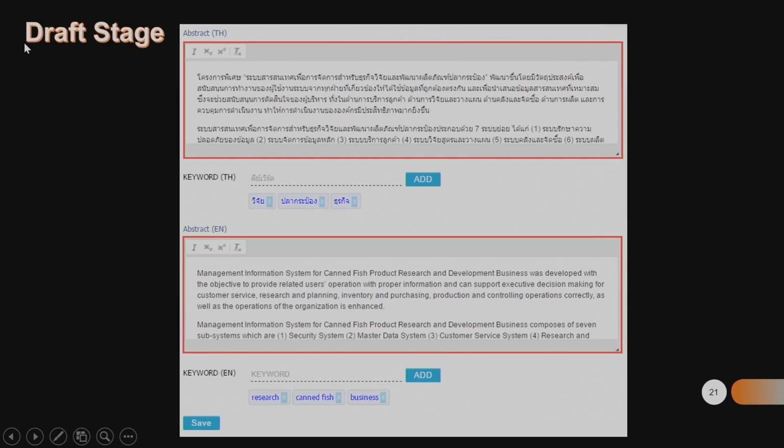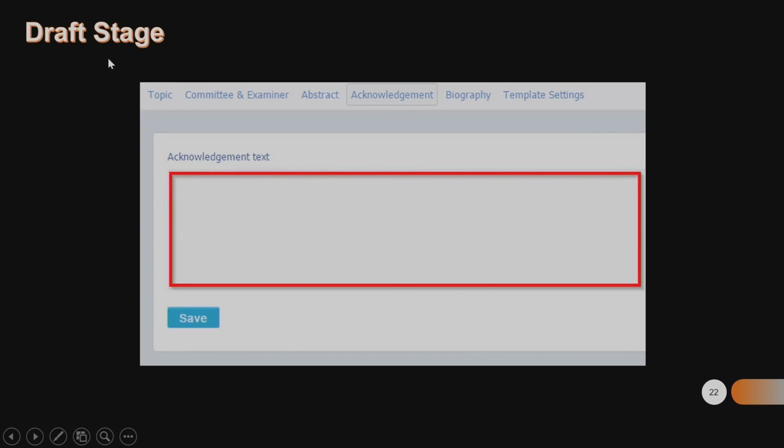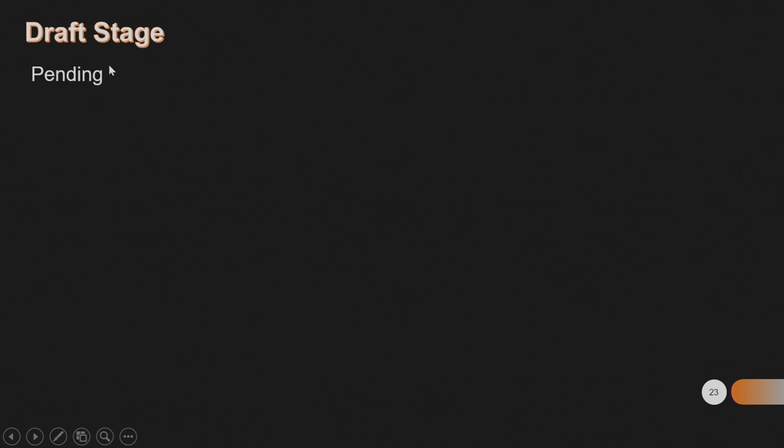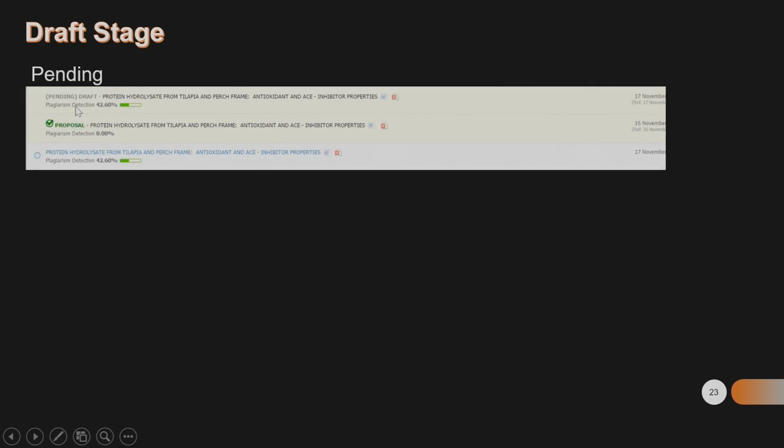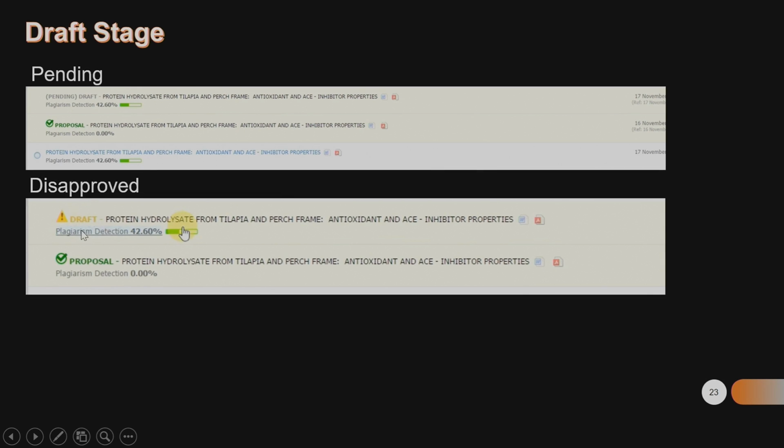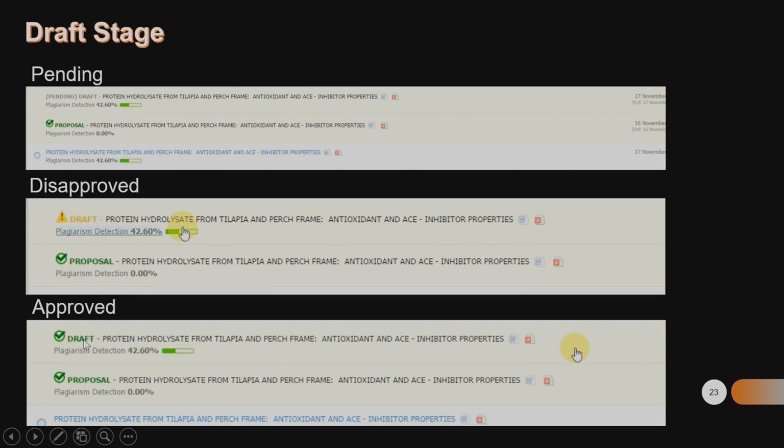Same with the draft stage. Same thing. For pending, the color is gray or black, and then you can see the word pending. If it's not approved, yellow: the word draft is colored yellow. If it's approved, the word draft is colored green.